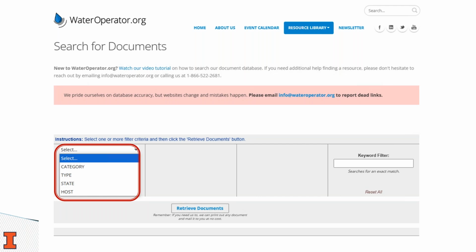The third is the state filter. So if you want to search for resources more catered to a specific state operator, such as case studies from specific states, or resources that follow state regulations, you can utilize this filter.